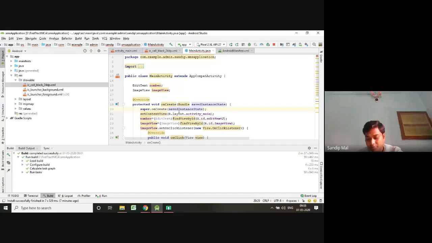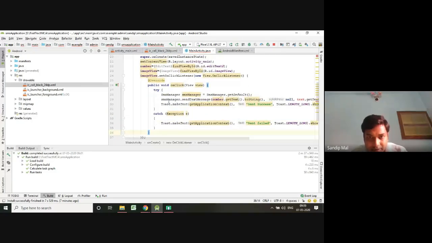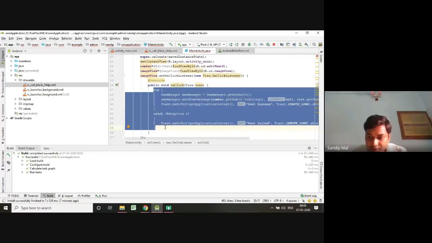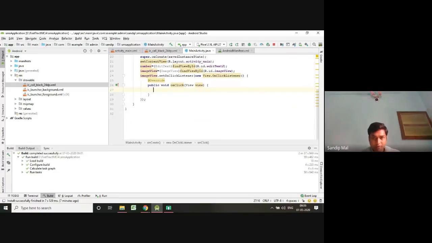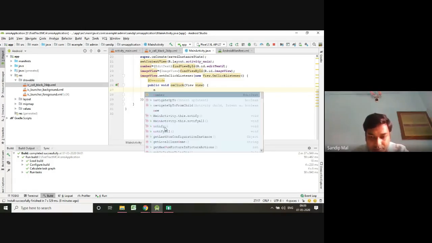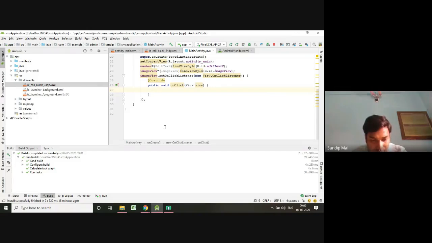And before that, I'll remove all the codes that was written previously, because that was for SMS. Okay, this was for SMS. I'll remove this code. Now within on click, I have to write down the code. Now what? Okay, first I'll take the number. Suppose string, that is the written number. Okay, number 1 equals to, suppose, number dot get text dot to string. Okay, that one you need first you take.